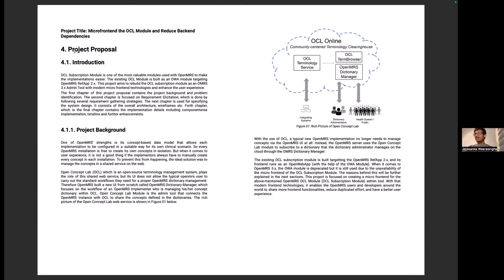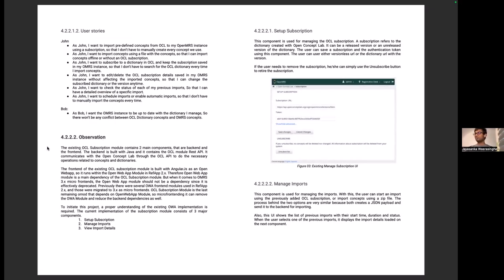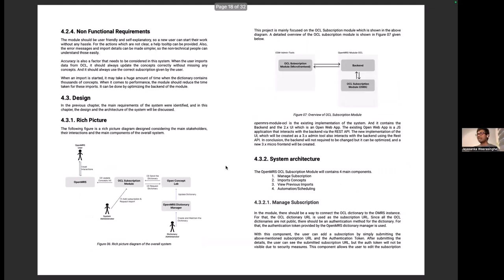So then he has come up with a project proposal, the introduction, and background of the project. And he has done requirement elicitation, identified stakeholders, come up with a set of personas and user stories, and also an observation on the current implementation, with some screenshots from the current implementation, and finally identified functional requirements and prioritized them. This is MoSCoW prioritization, you know. MoSCoW prioritization is M, S, C, and forget about the O and W. So it means must have, should have, could have, and will not have. We can prioritize your requirements using this MoSCoW prioritization. It's something nice to have. And the non-functional requirements.